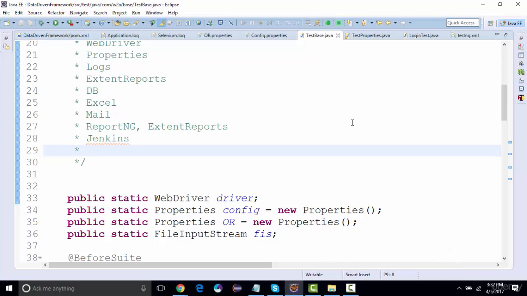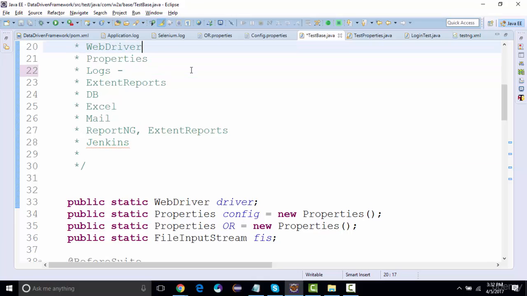So next thing that we will be implementing are the logs, right? So we are done with the initialization of WebDriver. We are done with initialization of properties, and now we'll be implementing logs. So for logs, there are some prerequisites that we need to add. One is the log4j jar file, right?